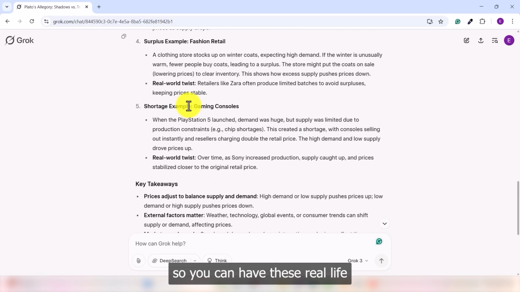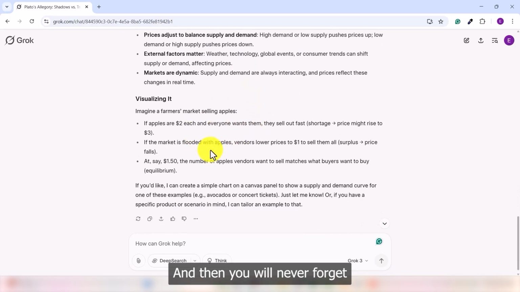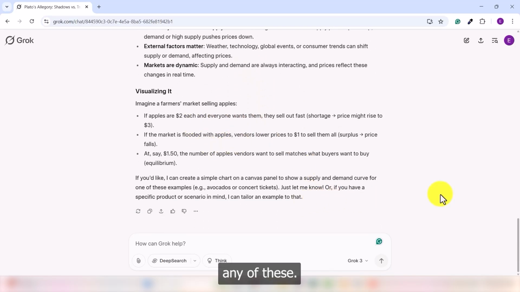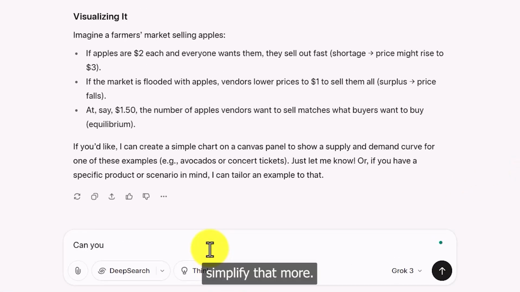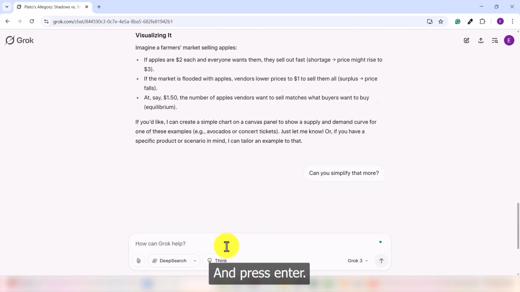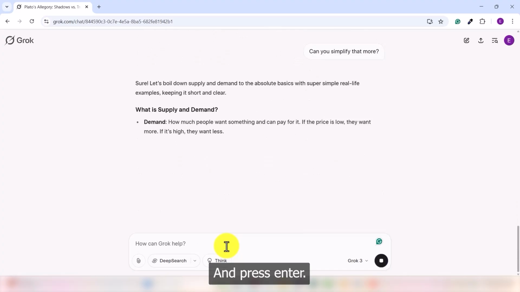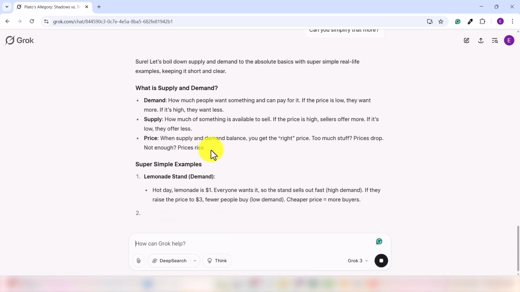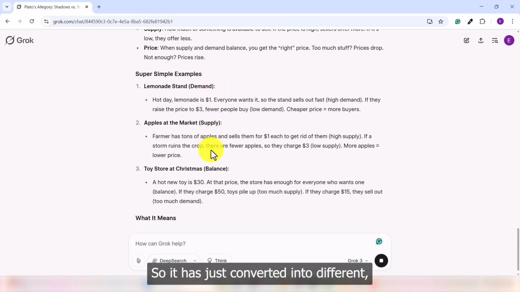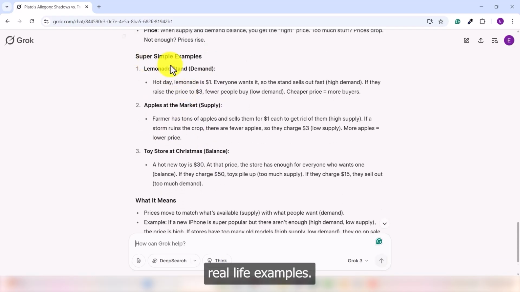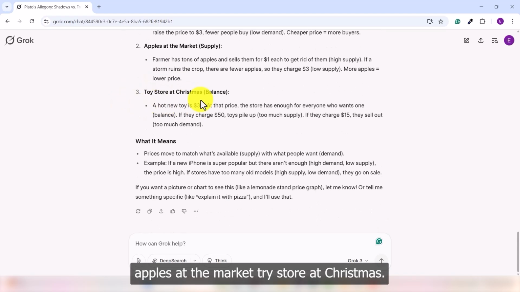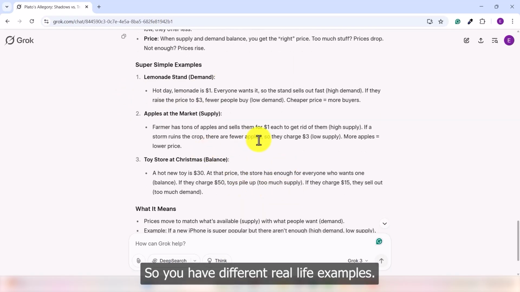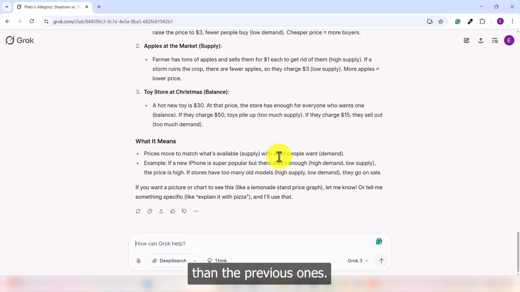So you can have these real life examples that you can relate to, and then you will never forget any of these. If the answer feels too formal, you can say, can you simplify that more, and press enter. So it has converted it into different real life examples. Here you can see the lemonade stand, apples at the market, toy store at Christmas. So you have different real life examples that are simpler than the previous ones.